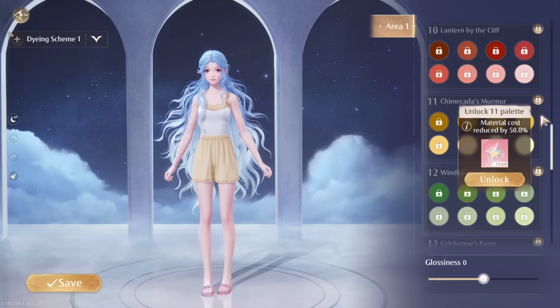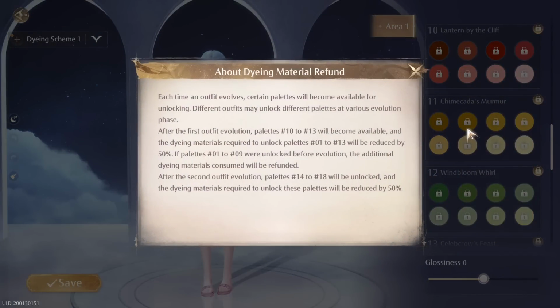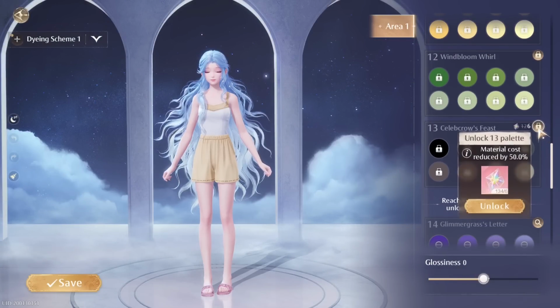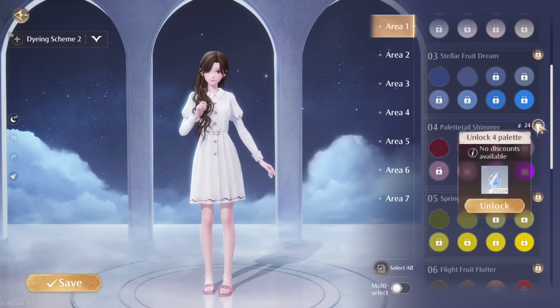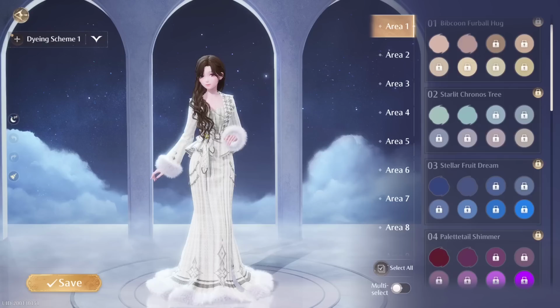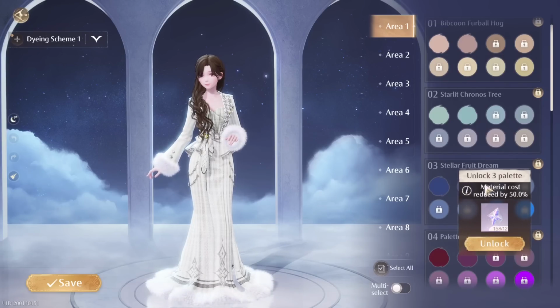When unlocking the palettes, you may notice that some of them will be discounted. This is because of the dye materials refund system, and essentially this works that if you have the required evolution of an outfit, the dye materials needed to unlock that particular outfit will be reduced by 50% of the amount that was originally required. This is kind of a good system. I feel I would just like them to reduce the cost of them overall, I think. But if you want to learn more about this, when you go in to look at purchasing the item, there is a little eye icon and it really explains it quite well.